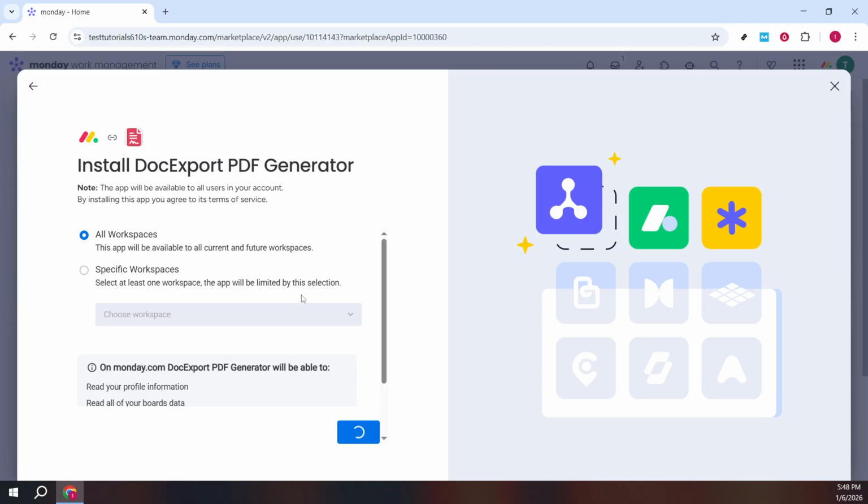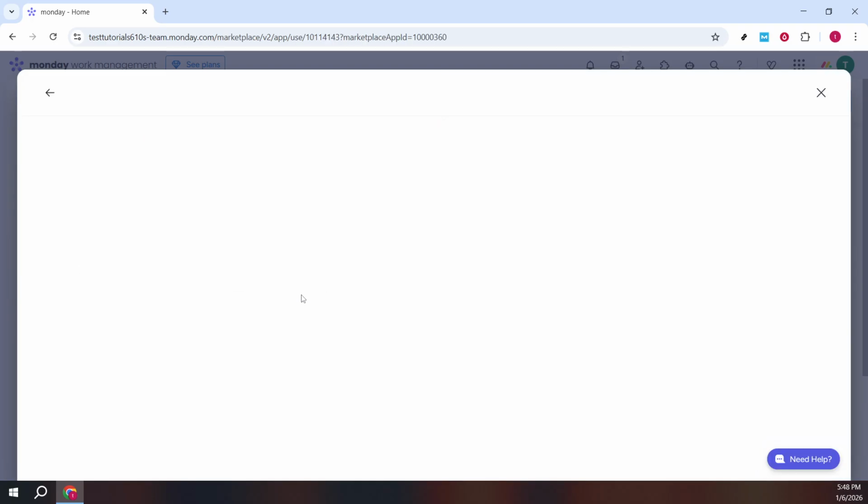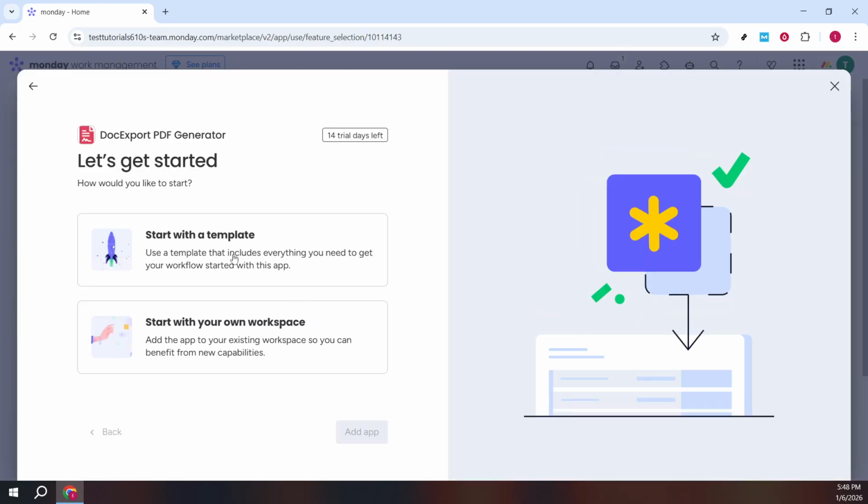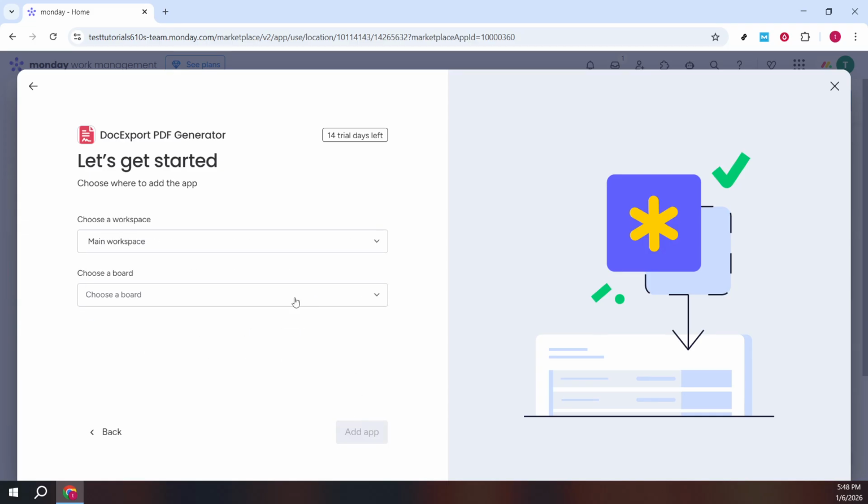Next, pick the workspace where you plan to generate PDFs. Choose the one that contains the projects or items you'll export. Then select the board within that workspace. It's a good idea to choose a board that has the columns and fields you want to appear in your PDFs, like item names, owners, dates, and statuses.